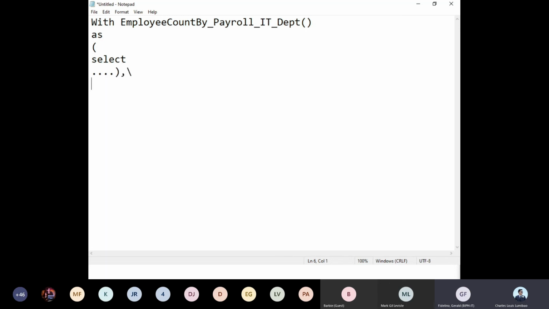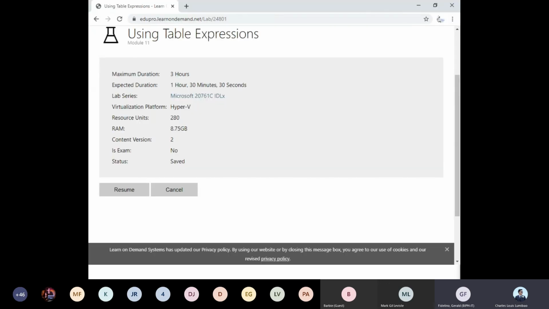Tapos pwede ka ulit mag-create pa ng isang employee count by HR naman, admin department. Okay. So yung isa is for payroll and IT department, yung isa naman is HR and admin department. Okay? AS, and then yung select statement mo dito, and so on and so forth. And then pwede mo siyang i-UNION na tinatawag. So yun yung sinasabi natin na multiple reference.